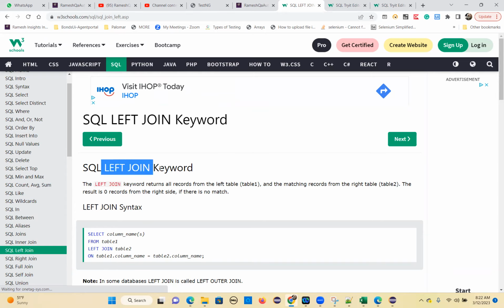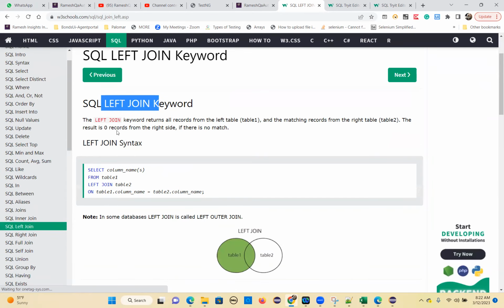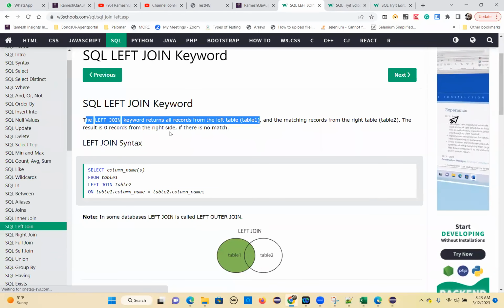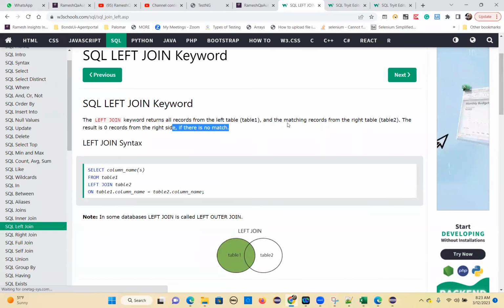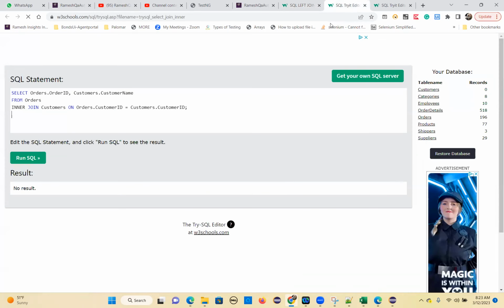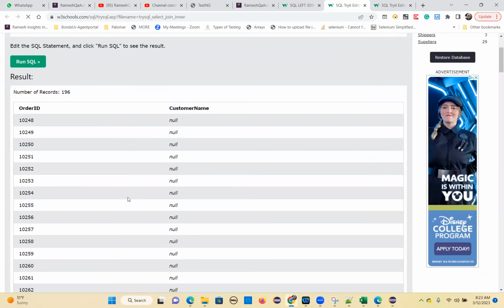So now let's understand left join. What is meant by left join? The left join keyword returns all the records from the left table, that means the first table, and the matching records from the right table. The result is 0 records from the right table if there is no match. So select column names from table 1 left join table 2. I'll just modify this. Instead of inner join, I'm going to put left join.